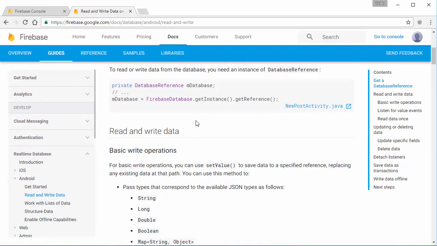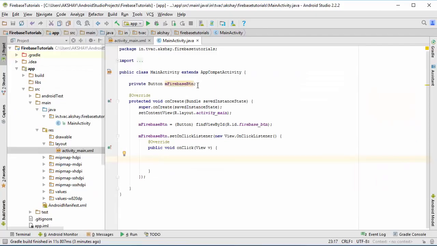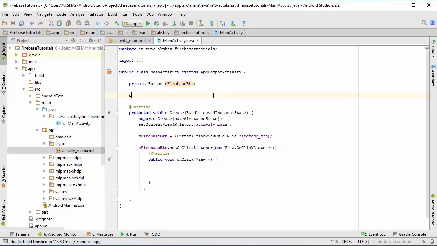All right, let's move down. So they say that to read or write data from the database, you need to add an instance of DatabaseReference. That's pretty easy to do. What we are going to do is just simply add in the instance. Let's do that by creating a DatabaseReference instance. Come over here and type in private DatabaseReference, and I'm going to call it mDatabase.